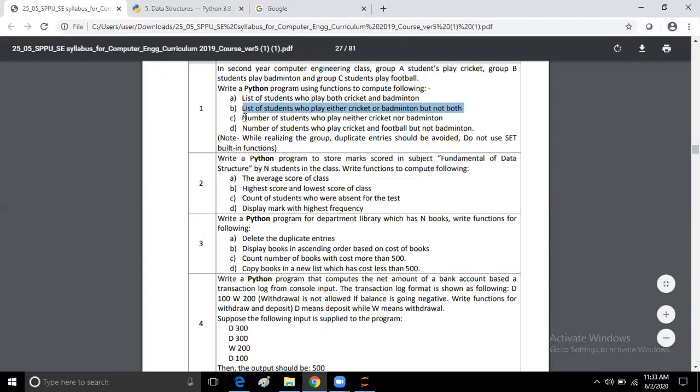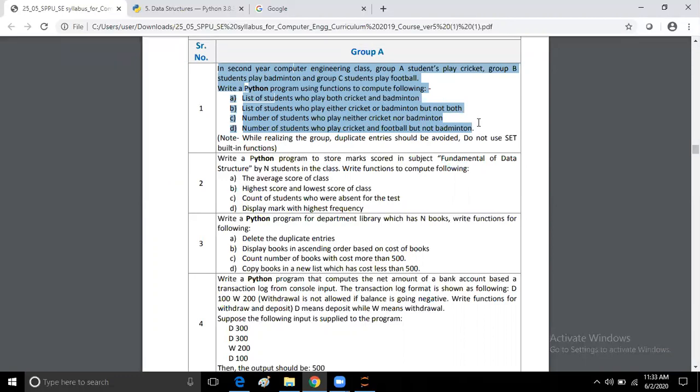In C, we have to find out the number of students who play neither cricket nor badminton. And the last, we have to find out the number of students who play cricket and football, but not badminton. So we have to calculate all these things in Python. Today I will show you the implementation of this set program in Python.